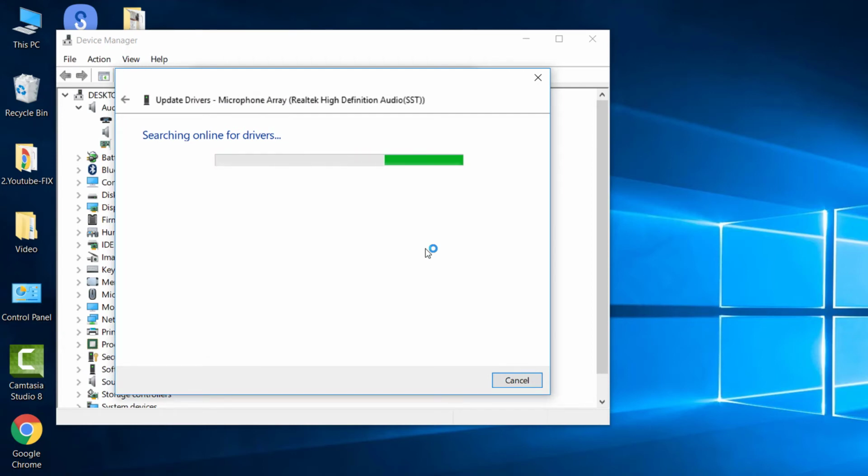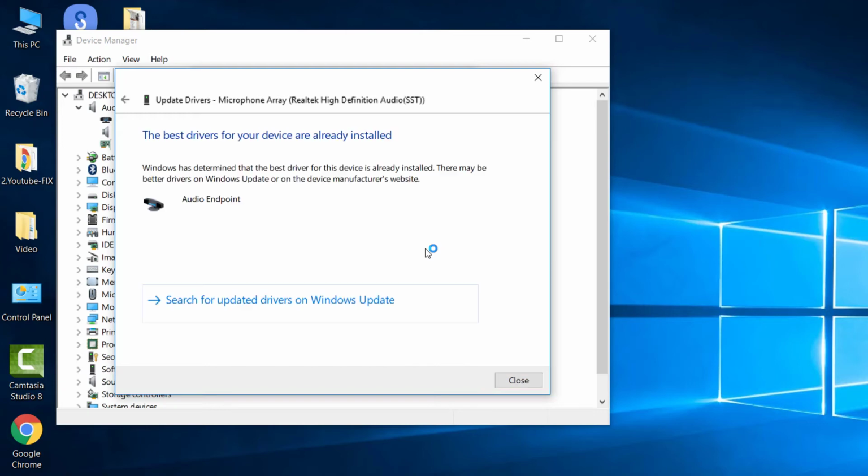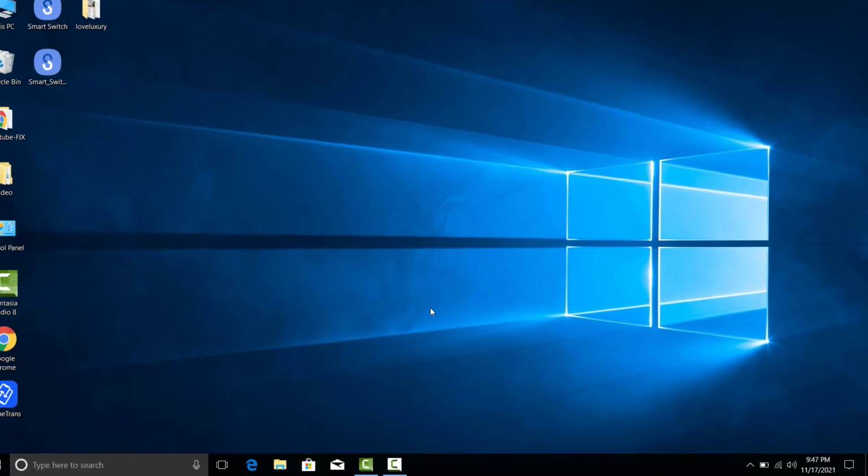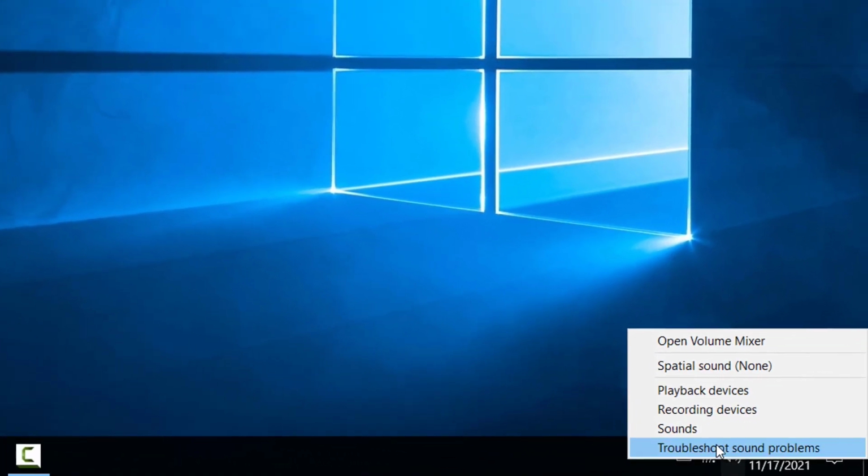Also, depending on your microphone, there may be some software that you can download from the manufacturer's website that will allow you to change some of the settings. There are some settings that we can change in Windows to customize the microphone. Now we need to go back to the sound control panel first. To do that, you need to right-click on the sound icon in the taskbar. Then go to Open Sound Settings.